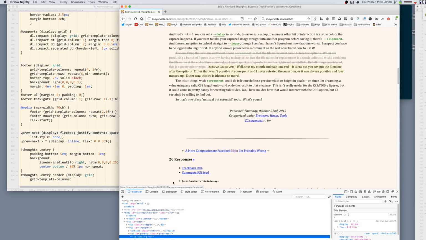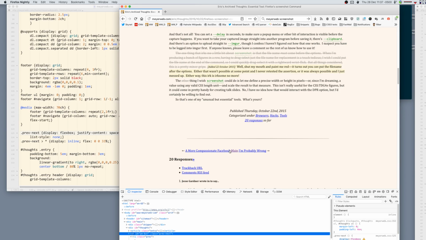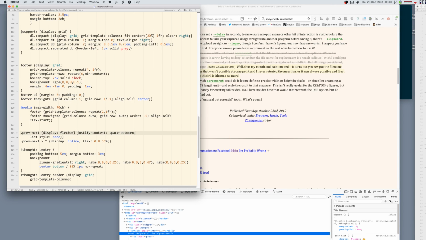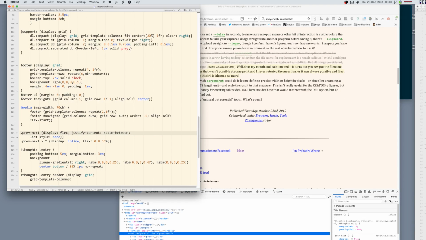Or they should. Oh, wait a minute. What's the UL doing? No, that's not it. LI, LI, LI. Yeah. Once again, Flexbox is confusing me because these should be spreading out. Oh. Son of a biscuit. Display flex, because I no type good. There we go. That was my problem. I said display flexbox, not display flex.